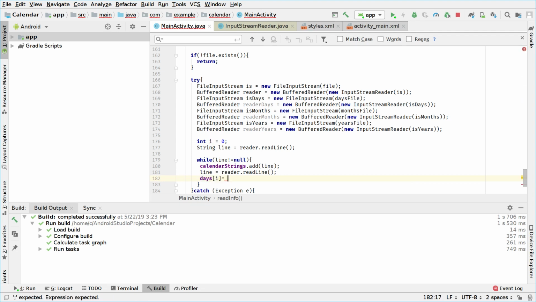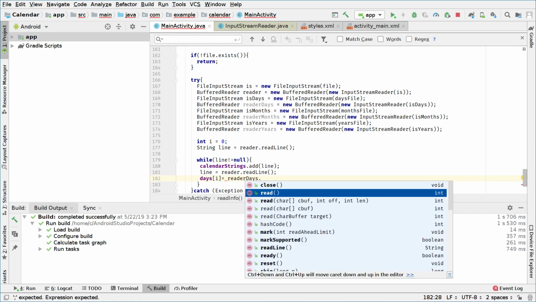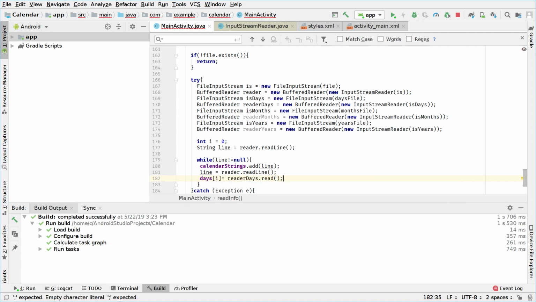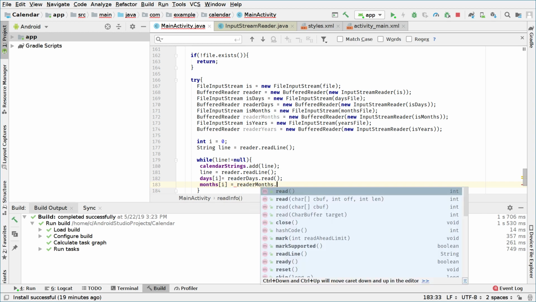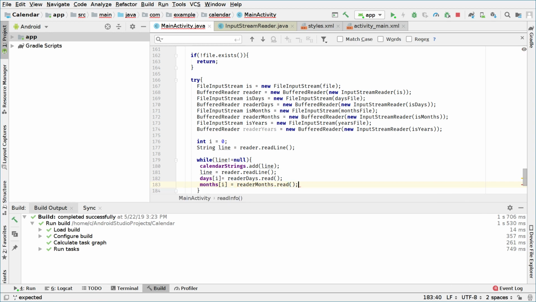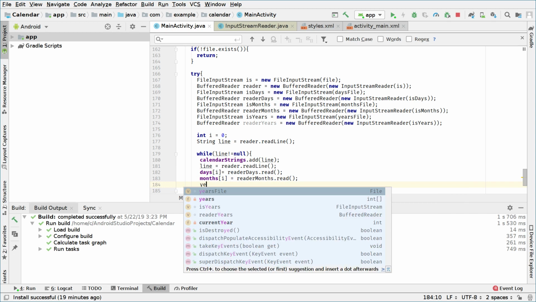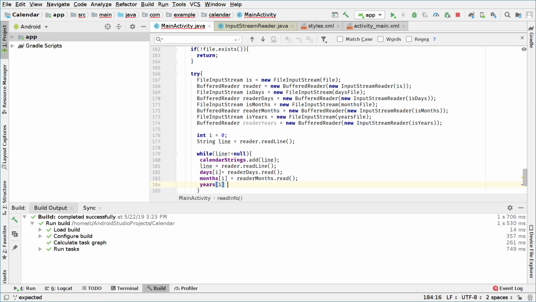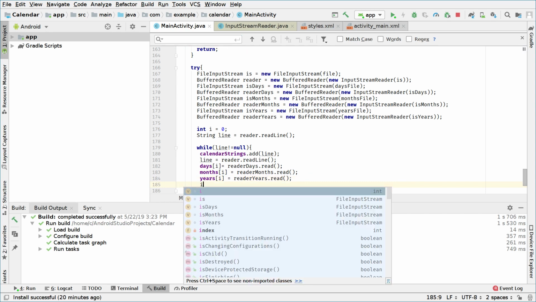reader.days.read, and again months at I equals reader.months.read, okay, and years at I equals reader.years.read. Okay, so now we're reading all of these into our arrays and into our array list. And of course, after we've done this, we have to increment the I. So you're gonna say I plus plus.